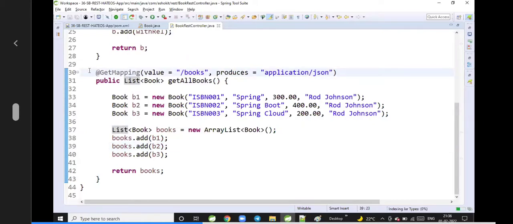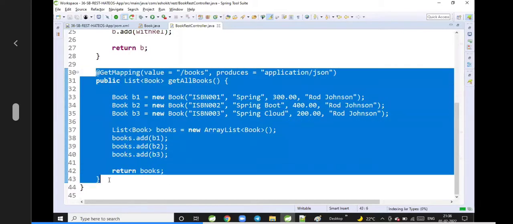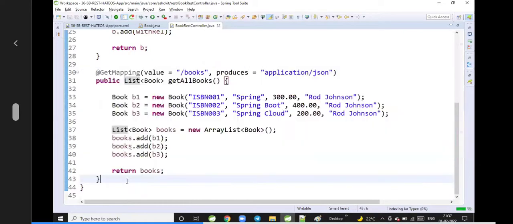Is there anything new in this method, guys? We already discussed this functionality and we developed it. getAllBooks is my method. This method is bound to a GET request. The URL pattern is /books, and this method is producing the response in JSON format. I'm creating 3 book objects, adding them to a collection, and returning the collection.